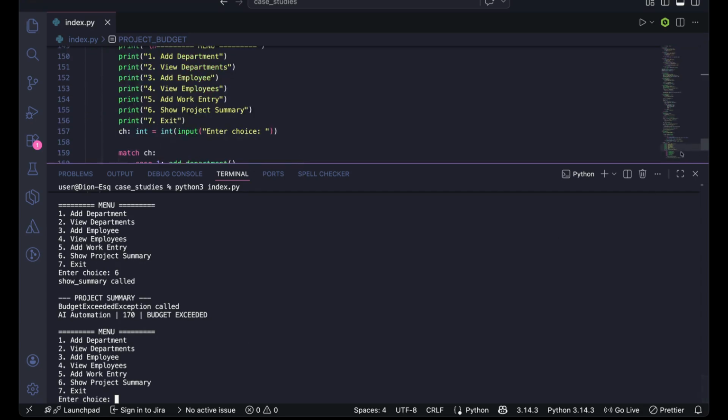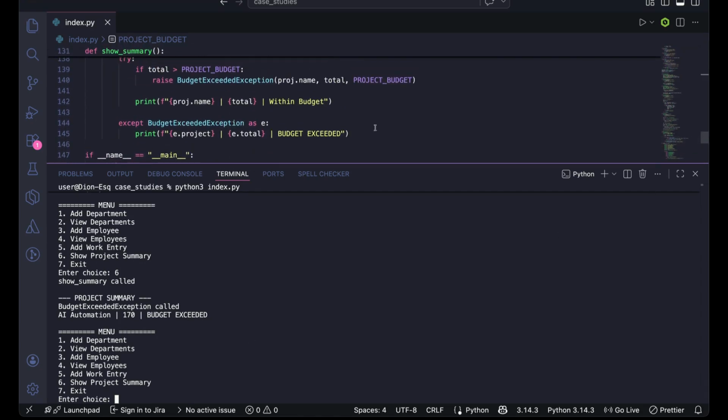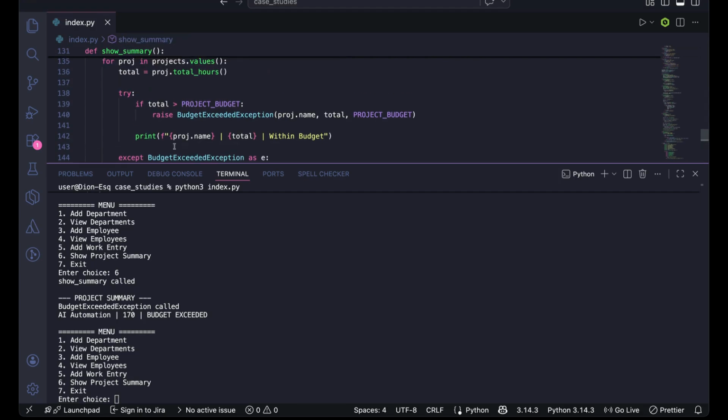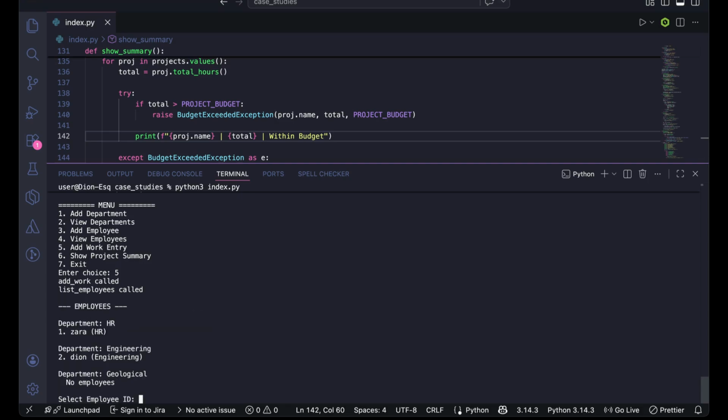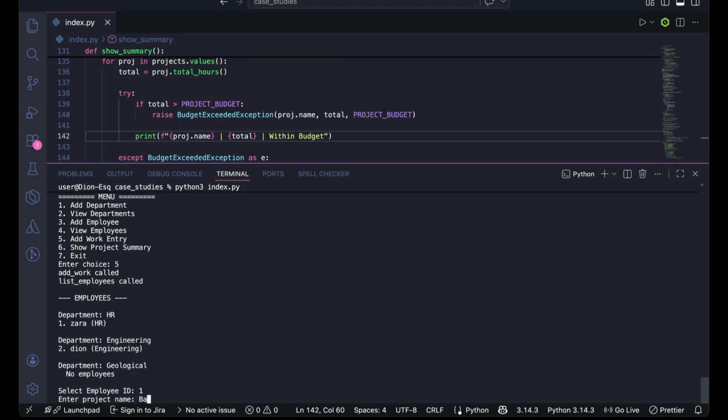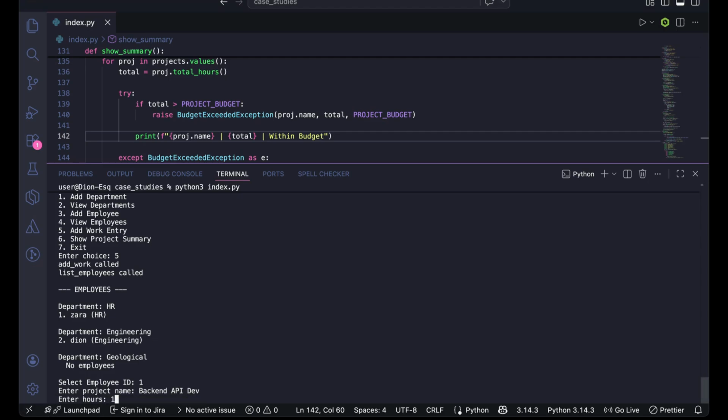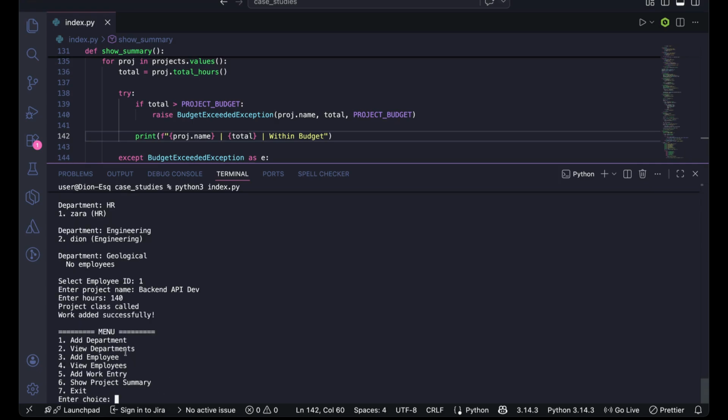Now this is what we have printed out, that the budget was exceeded, right? Now we want to go inside the try block and see what gets printed. We want the within budget statement, right? So we want to go with something below the exceeded limit, right? So I'm going to add another work entry and assign that to Zara with the employee ID 1, and project name would be, say, backend API dev, and I'm going to go for 140.